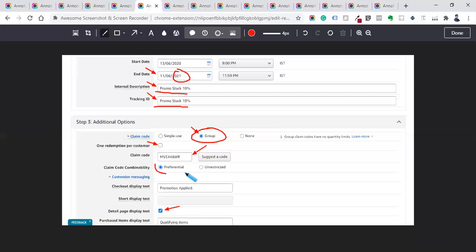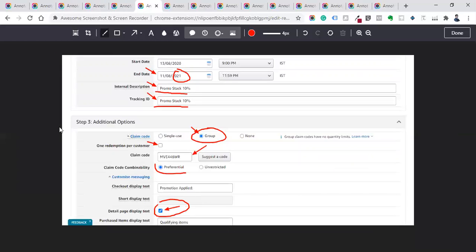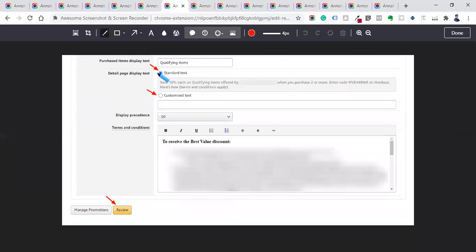And this should be preferential, and you have to make sure this is checked for details page display, because we are giving a 10% discount, so it should be visible on the detail page. If you check this on, it will show in the product details page, otherwise it will not show in the product details page. Then you can scroll down and see what it will look like in the product details page.